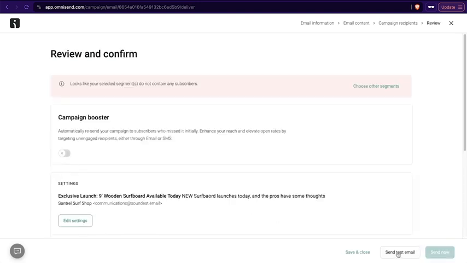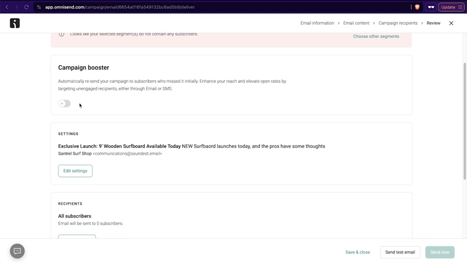You can also send a test email. I highly recommend this just to make sure that when you receive the email, nothing is missing an image or no text is in a weird layout. It's just good to send that. We can also enable Campaign Booster, which resends your campaign to subscribers who initially don't open it. This should enhance your reach and improve your open rates as well by targeting the unengaged recipients through either email or SMS.